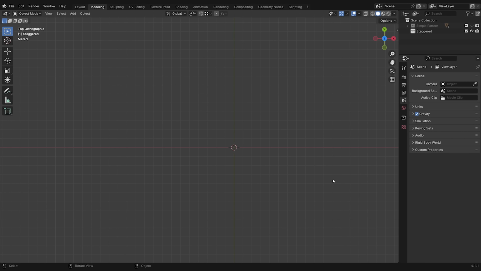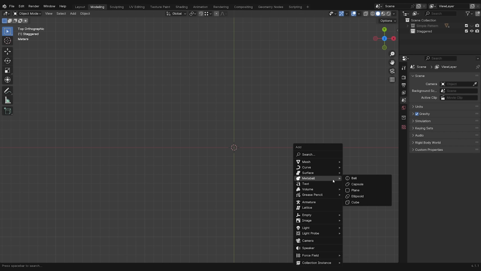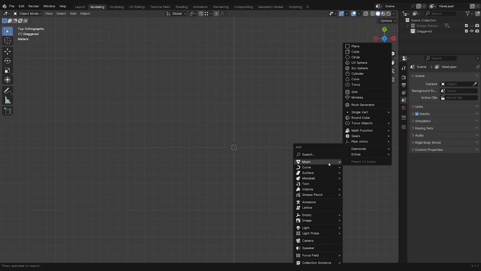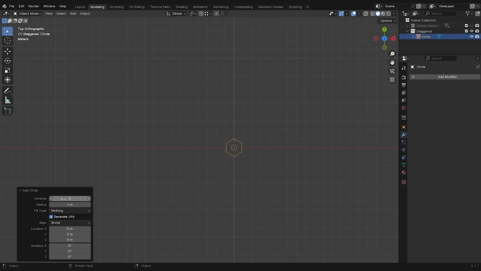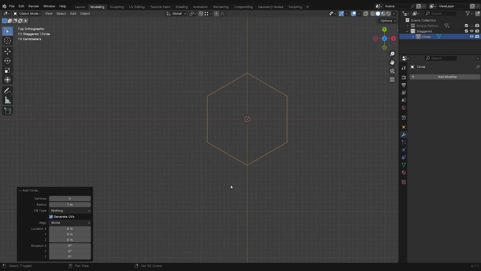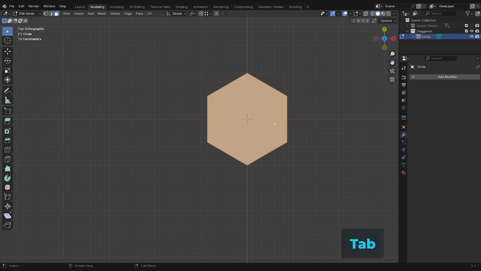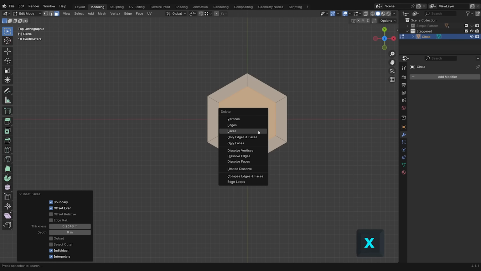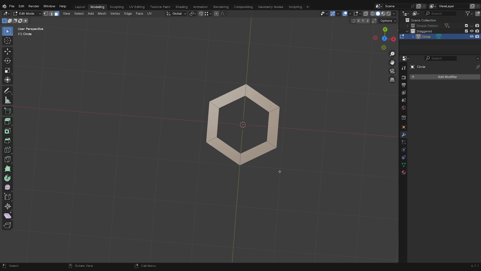Great example is a honeycomb pattern. Let's get started. I'll do Shift A. I'll go to mesh and I'll get a circle. We'll need 6 sides. This is already set to 6, so we're ready to go. Hit tab to dive into edit mode, F to fill, I to inset, and now we're going to pull this in, hit X, and we can delete this face. So this is the first half of our staggered pattern.